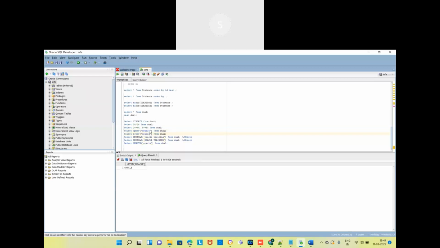In the same way, we have the LOWER function as well. Let me just give this input. If you give uppercase text, it converts every value to lowercase. In the same way, we have the INITCAP function.